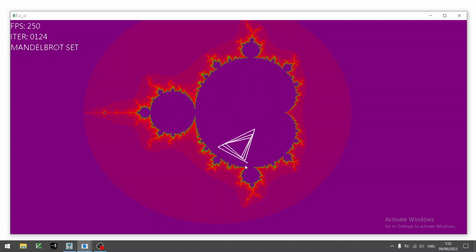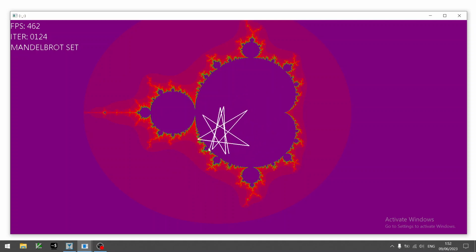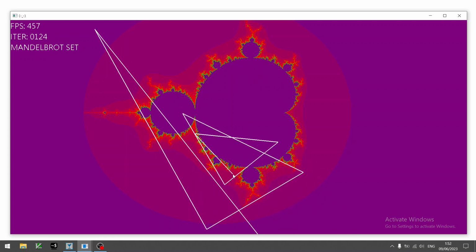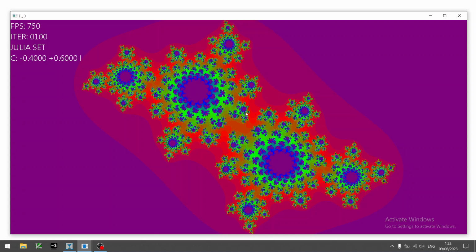As you can see, the numbers present in the purple region inside the fractal do not run away, or we can also say that they remain close to the origin. If we go out though, they tend to run off. There are some interesting patterns here. That's it. Moving on to the Julia set.